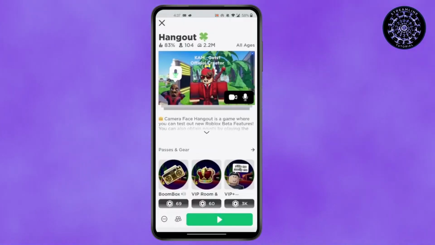Also, only some of the games in Roblox have face tracking. And this is how to get face tracking in Roblox Mobile.